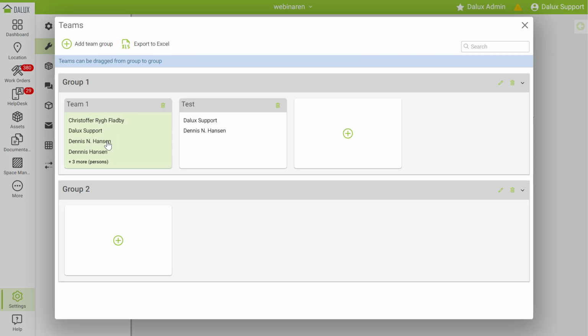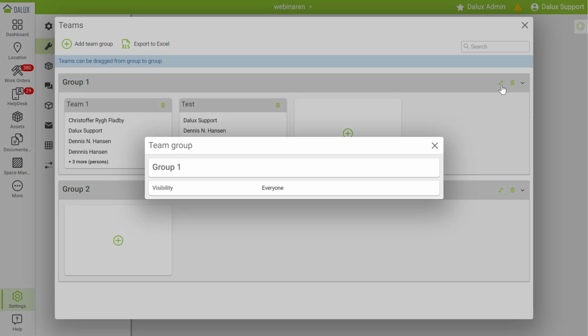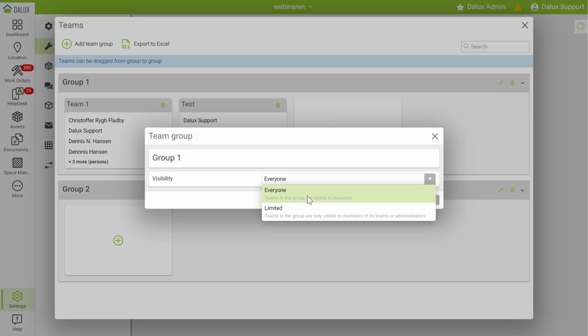team 1. Using the groups is a way to create a nice overview of our teams, but we can also edit them and select what visibility they have. This means that we can set up a team group that is limited so that everyone within that team group can only select other teams within that team group.